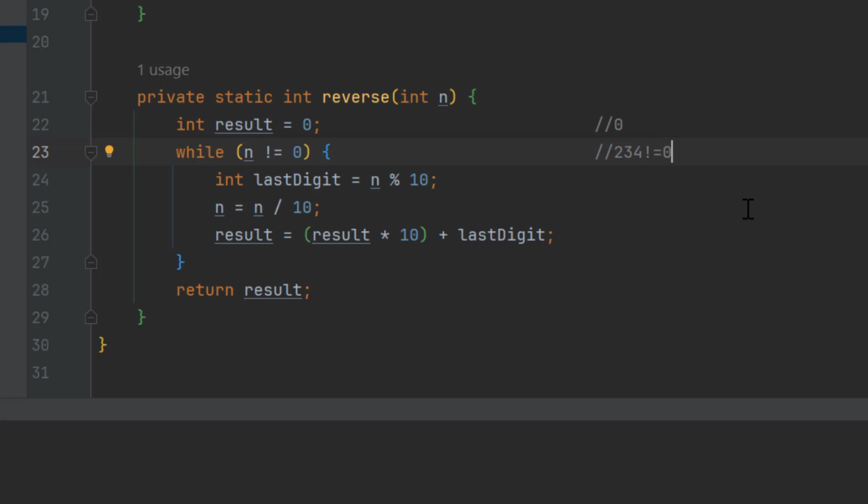Okay. 234 is not equal to 0. It is true. So since it is true, you will go inside. Okay. And then you are doing 234 percentile 10. You will get an answer of 4. Okay. In the next step, your n value, which is now 234, when it is divided by 10, you should basically get 23. Got it? So now the n value is 23.